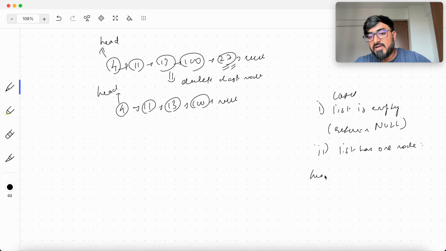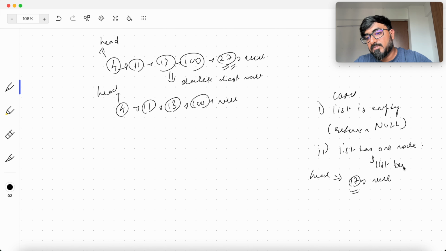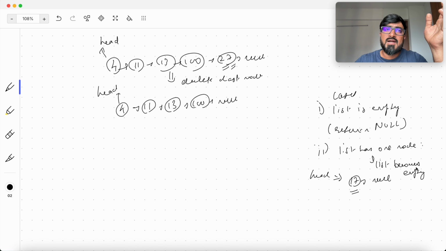So this is the case where head is pointing to say a node with the value 17, the next of which is going to point to null. So deleting the last node in this case is deleting this very node, the only node in this linked list, so the linked list goes empty. So if the list has one node and you have to remove the last node, the list becomes empty, understanding by the fact that if the list has one node, that is the first node and that is the last node in the linked list.